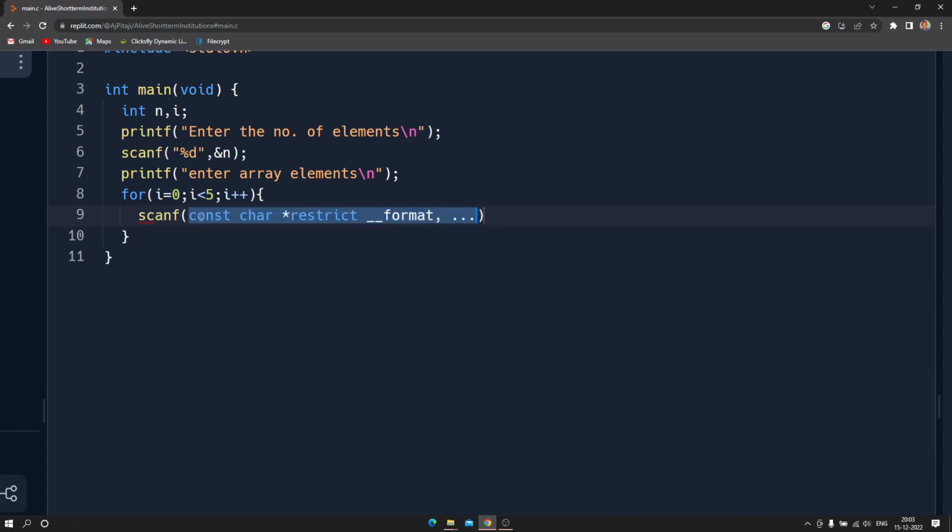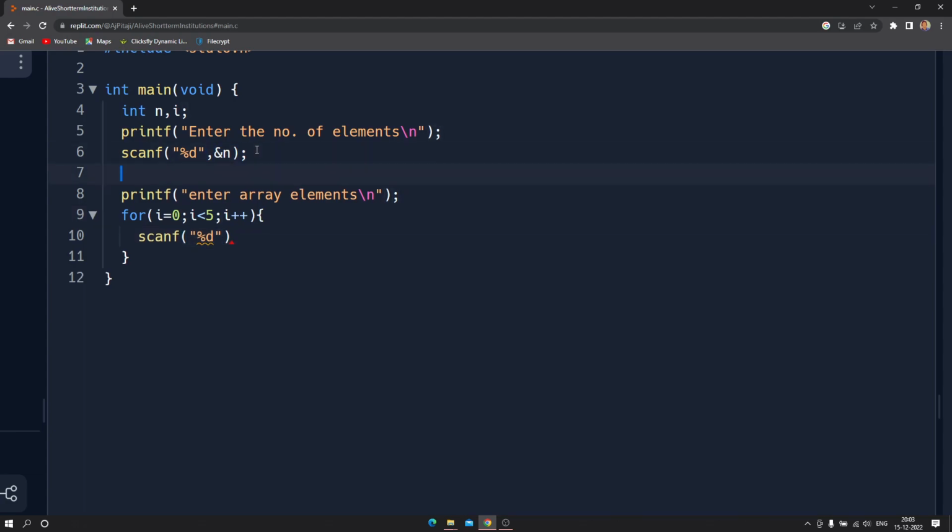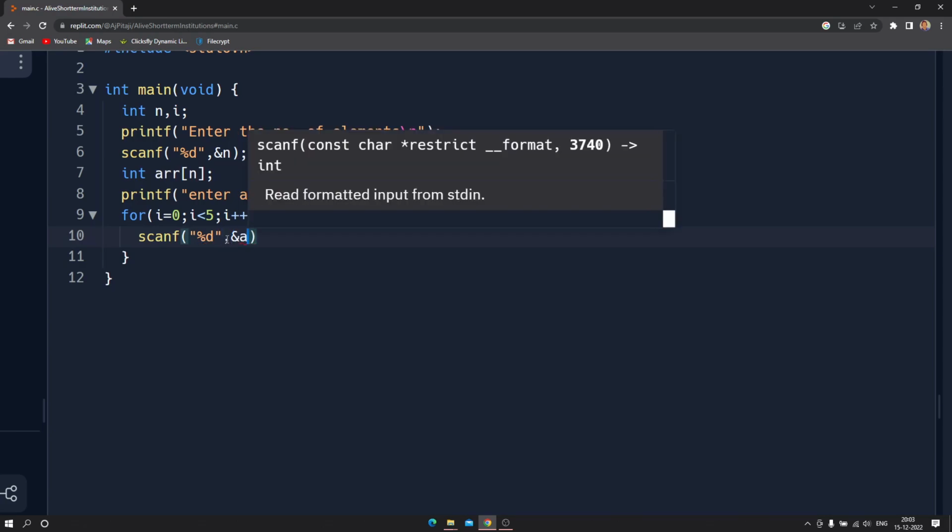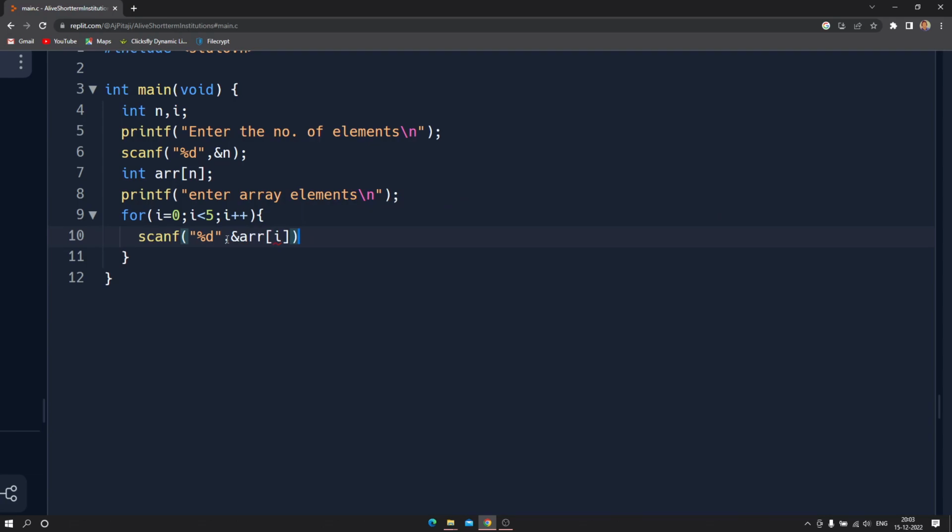So I will say scanf percentage d, because we are taking integers. We have not created the array yet, so after getting the size, we will create the array by saying int, because our array will be of integer type, arr, and we specify the size as n, which we have taken as input from the user. Now, scanf percentage d, then arr of i.